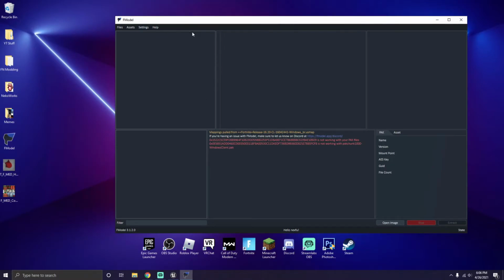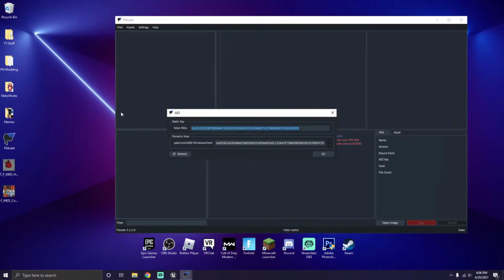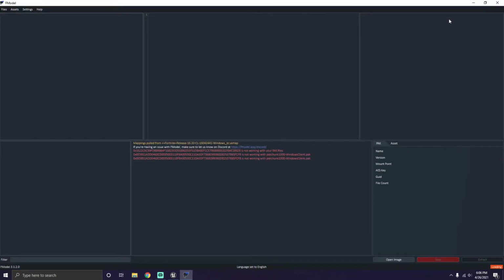Once you put in the pack files for the Fortnite version you're going to use, you're going to get the AES key for that version and put the AES key in here. Then you're going to want to click Files again, Packages, and Load All. It'll take a second, and then it'll show Engine and Fortnite Game.